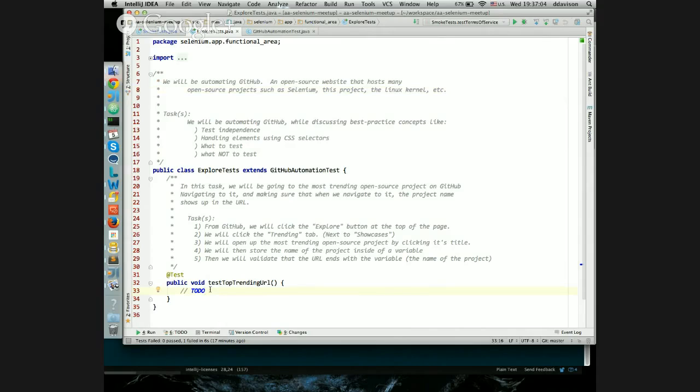So why don't we go ahead and do that? So the tasks are right there from GitHub. You're going to click the Explore button. You can do that any way you please, using a CSS selector or otherwise. So in the meantime, help some people. And before, are there any questions about this? Yeah. Yeah. Sure.